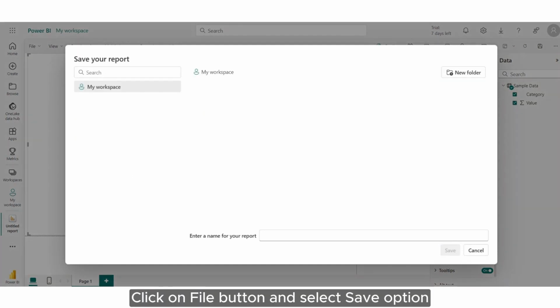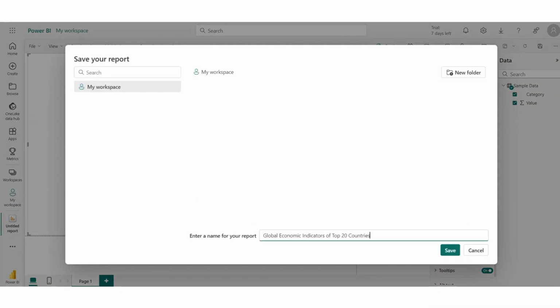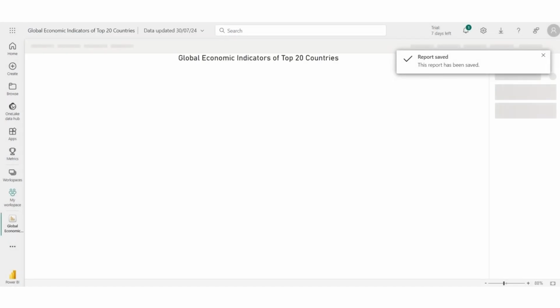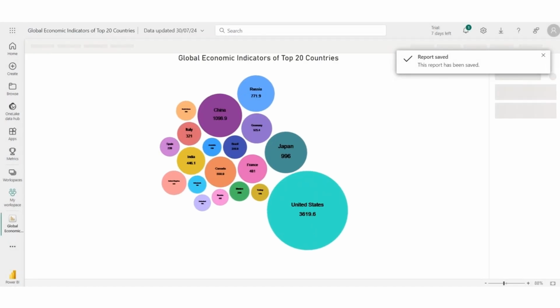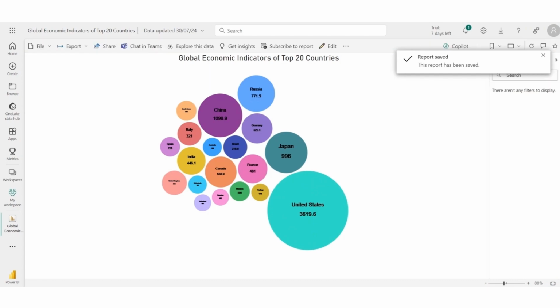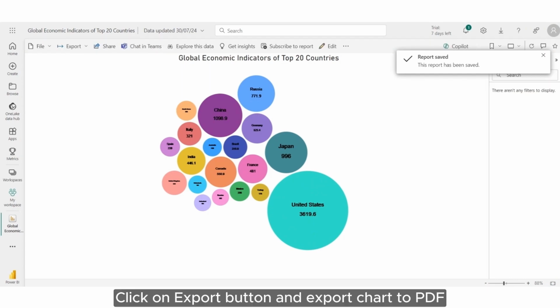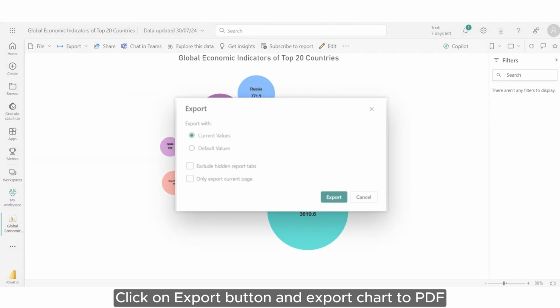Click on the File button and select the Save option from the drop-down. Click on the Export button and export the chart to PDF.